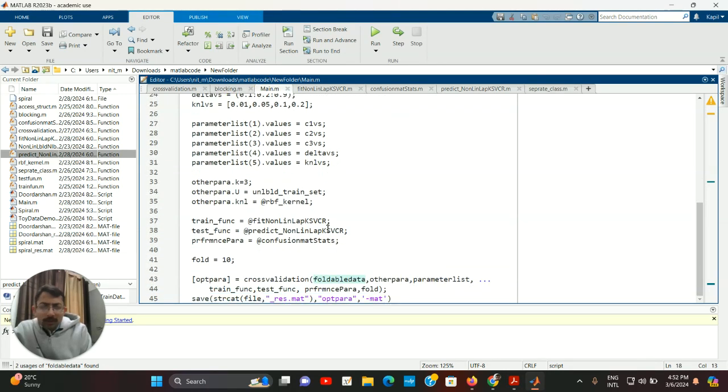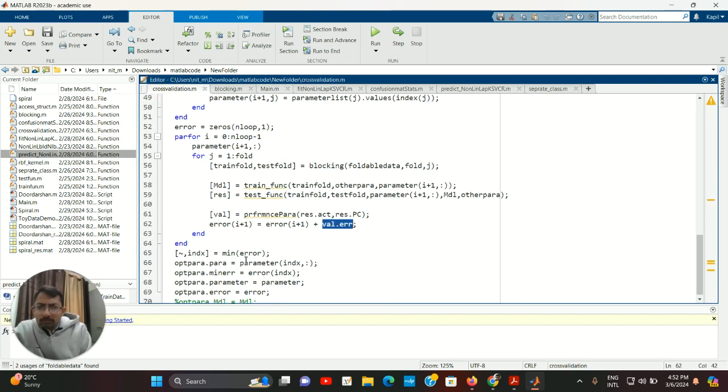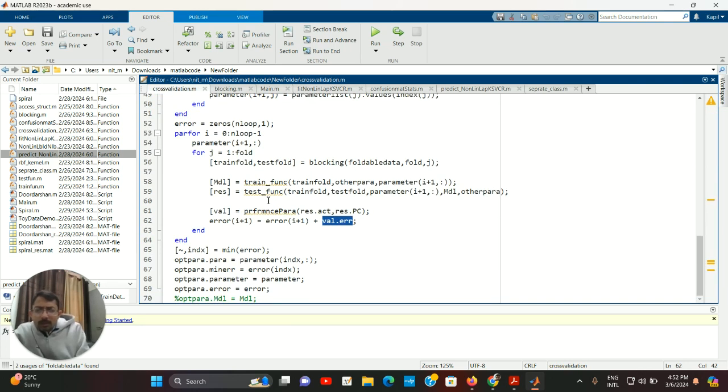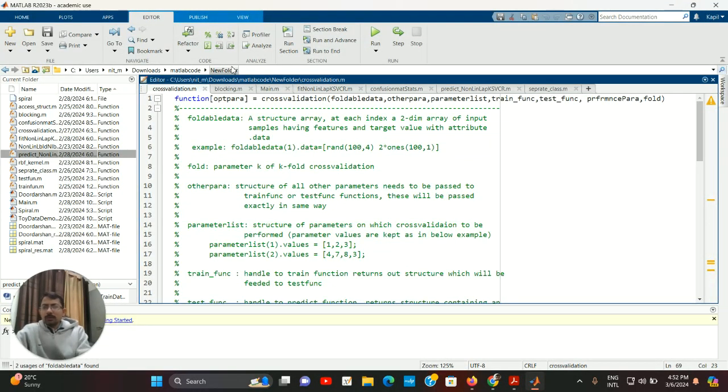okay, this all is done. Then the performance parameters are calculated. This is going to give you a val structure. This structure should have an ERR data member, and that should keep the value. We have accumulated this in the ERROR variable, which we have appended into the structure optpara, which is the output of this cross validation. So that's all about this cross validation and how you can utilize it.